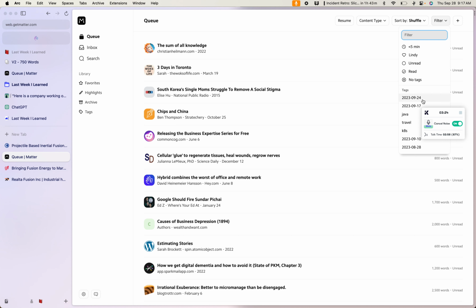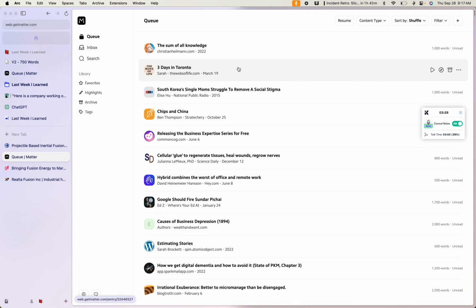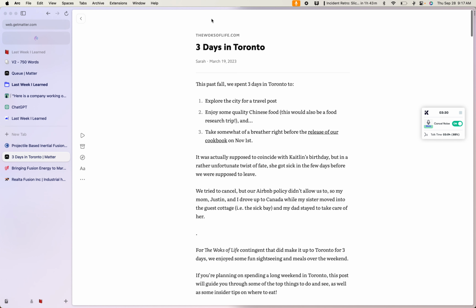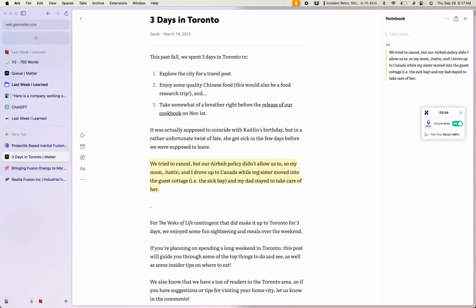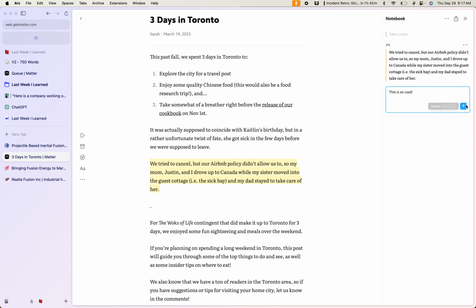You can filter by lots of things. I never use this. I just do shuffle and then I pick something. So, 3 days of Toronto. This is exciting. This is a blog that I like. It's super easy to highlight, and then I can say, well, actually, I want to take a note on this. This is so cool. And ding, ding, ding, look, you have a note and you can see what's going on.